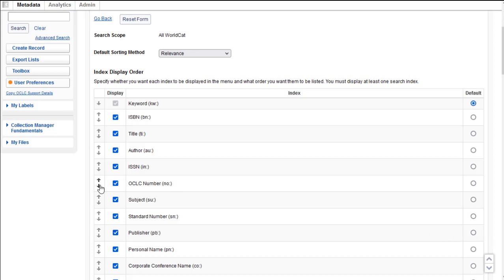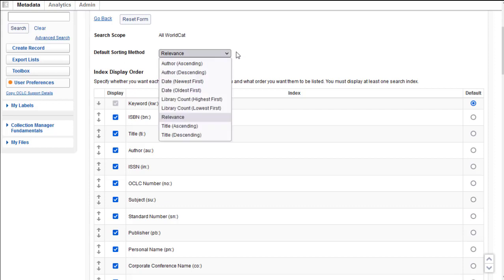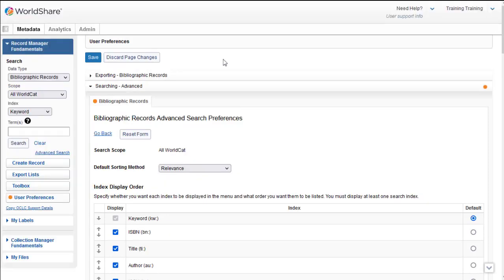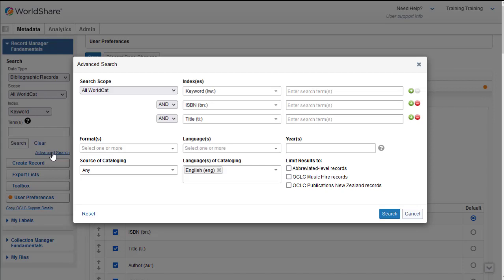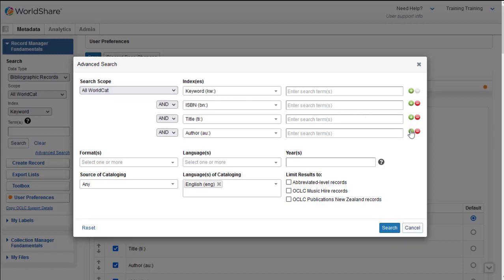And finally, you can move the indexes up and down using the up and down arrows here. And you've got the option here to change the default sorting method to another sorting method. To do an advanced search, you would just click on the link over here that says Advanced Search over on the left navigation. And on the advanced search screen, here are the search scopes, All WorldCat and My Library Holdings, and the indexes and options to add additional indexes.